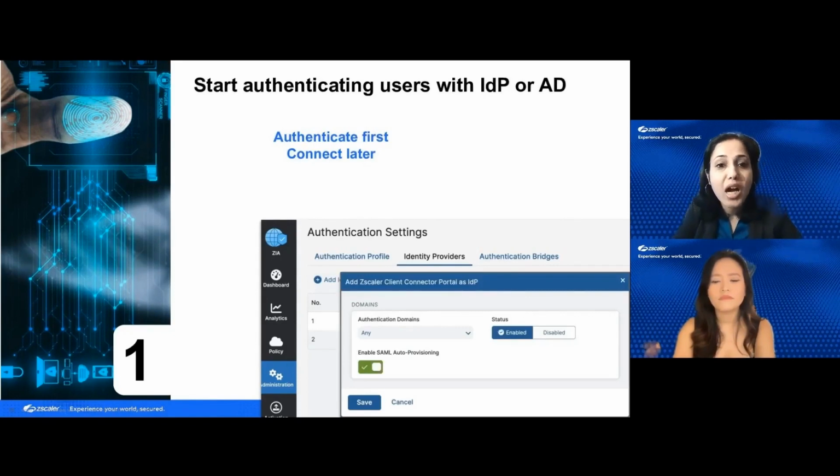So put your identity provider to use, whether it's Microsoft Active Directory, your LDAP servers, or your single sign-on solutions like Okta or Ping Identity. You may also have invested in newer technologies like passwordless authentication and multi-factor authentication. Put all that to use, integrate that with your Zscaler firewall, and make the switch.